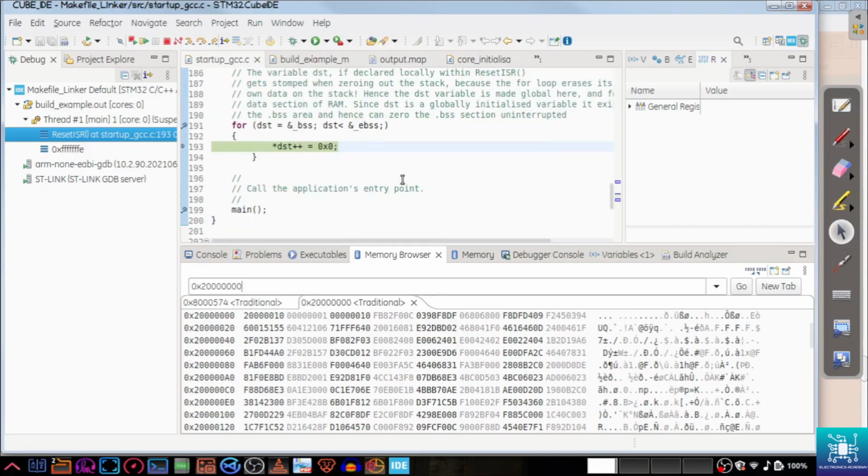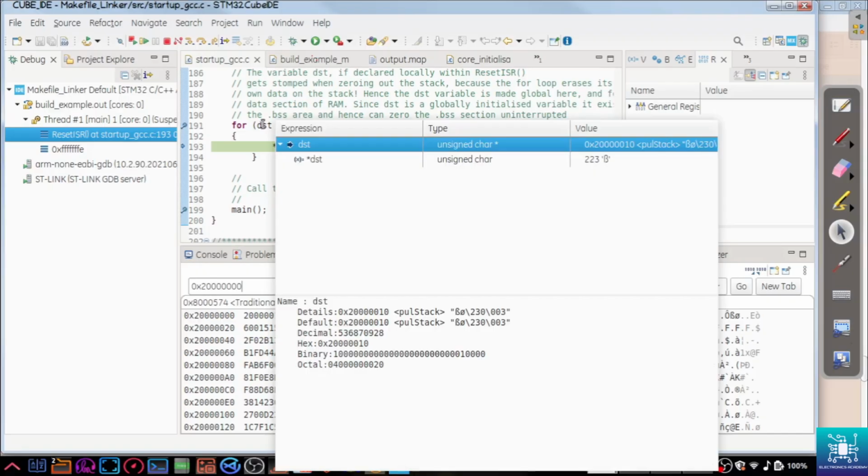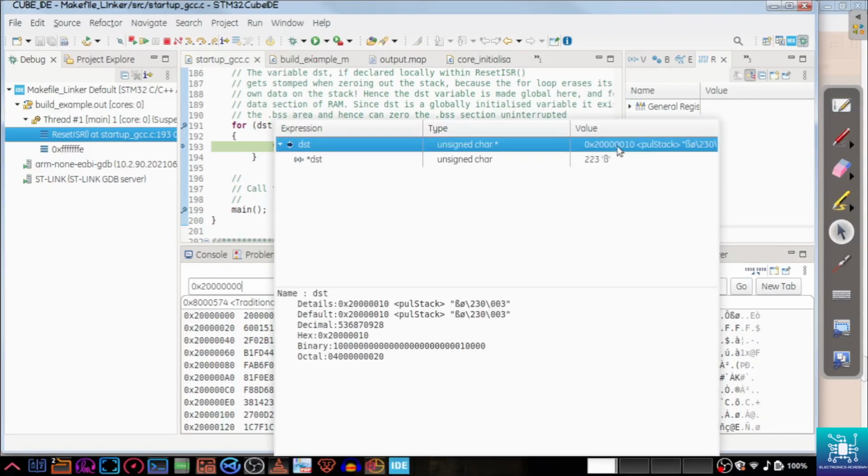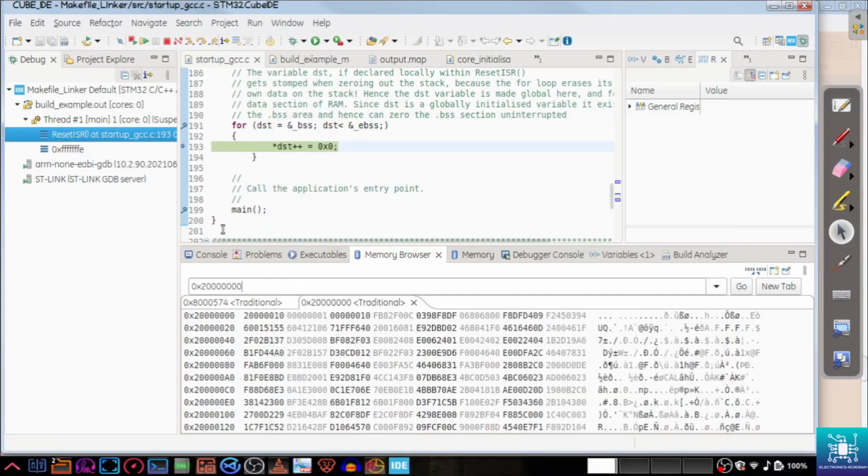All right. So now we come into the zeroing out of the BSS section. So let's see what the BSS section address is. So it is 200000010. Okay. So let's go to the BSS section. Where does the BSS section start from now? Let's see. So this is where the BSS section is starting from, because this is where your data section ends. This is where the BSS section starts from.